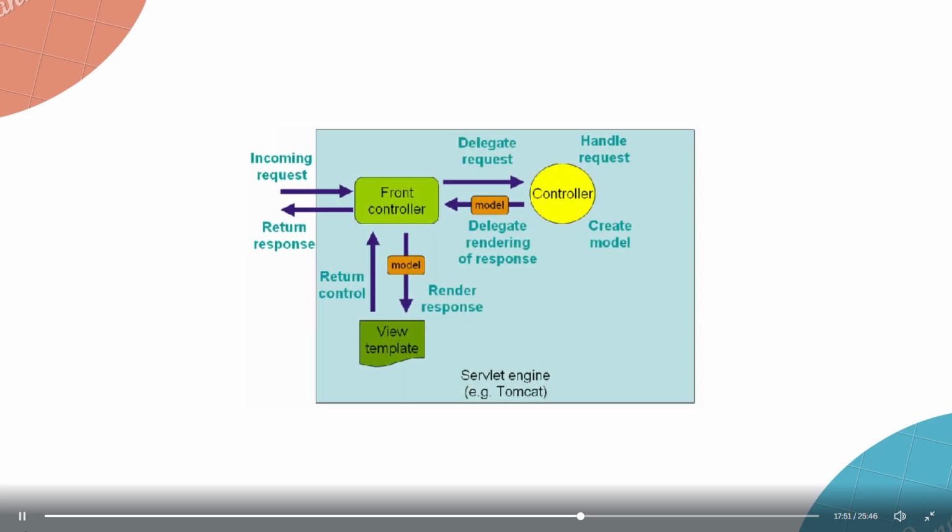This is the model view controller structure. Here the client request is sent to the dispatcher servlet, that is the front controller. Then this request is sent to handler mapping to find the appropriate controller. The controller processes the request and returns a view name or data. Then view resolver resolves the view name to an actual view file, and finally it sends the response to the client.